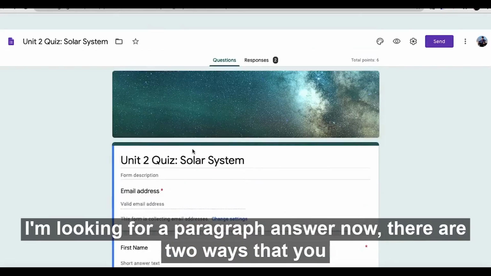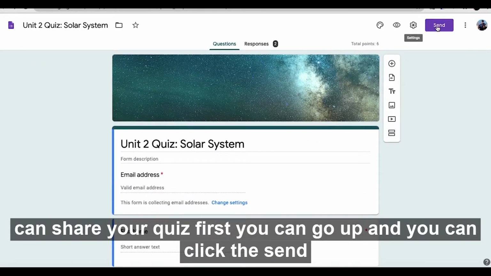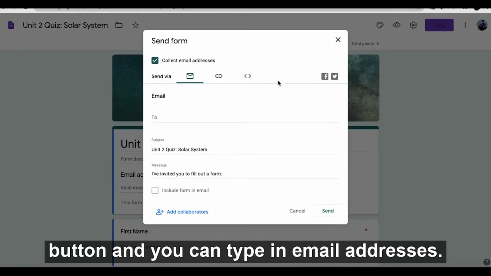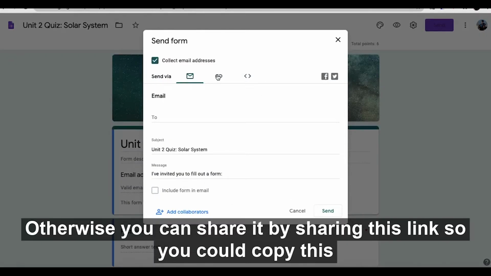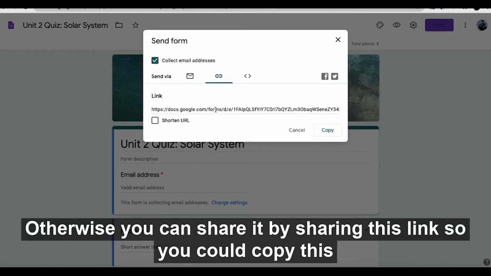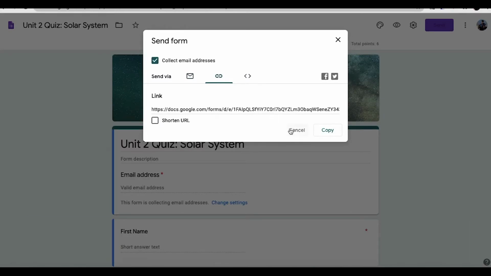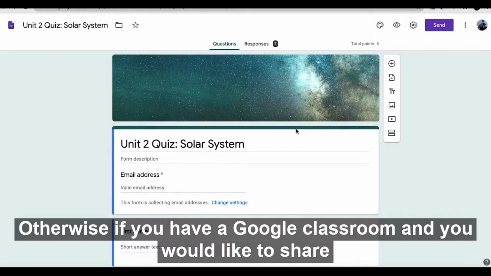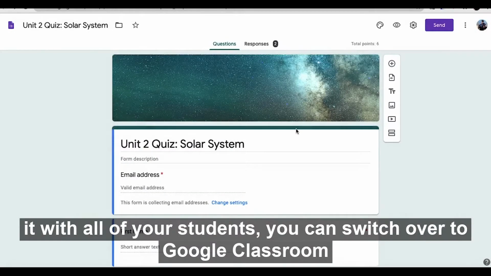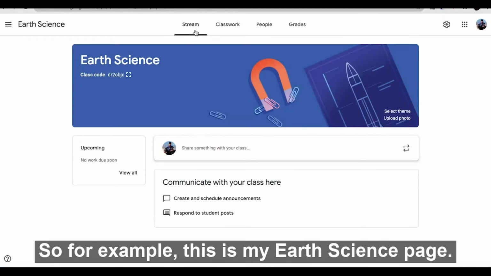Now there are 2 ways that you can share your quiz. First, you can go up and you can click the send button and you can type in email addresses. Otherwise, you can share it by sharing this link, so you could copy this link and paste it somewhere. Otherwise, if you have a Google Classroom and you would like to share it with all of your students, you can switch over to your Google Classroom page. So for example, this is my Earth Science page.